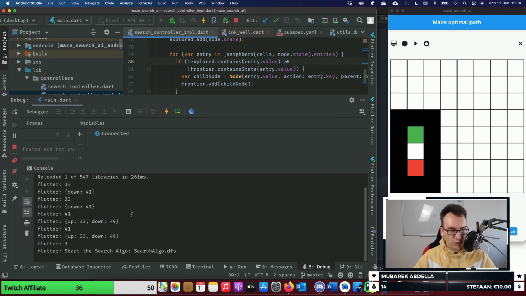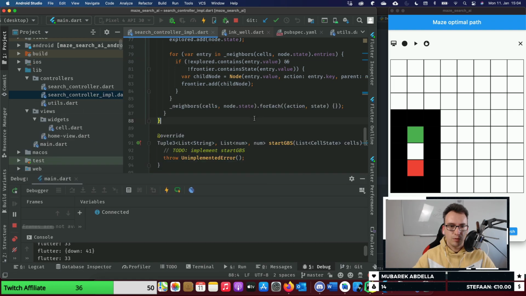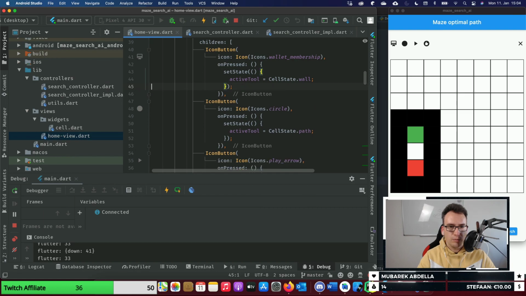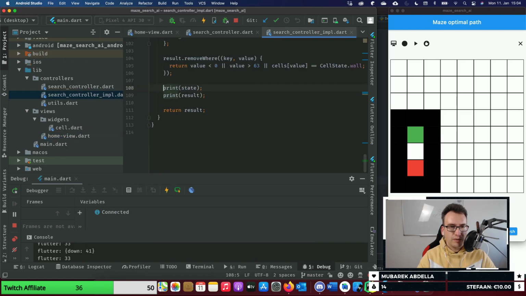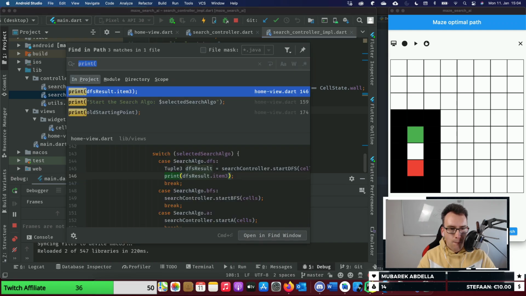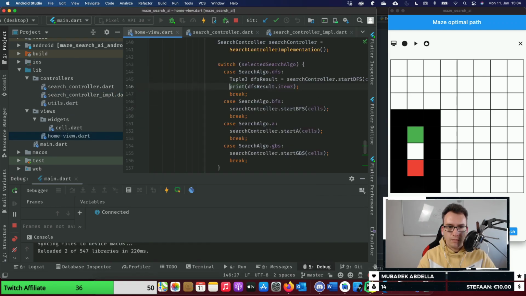What do we get here actually? Up, down, up, down. Where do I have more prints? The active tool can be removed. Print the state, remove where can be removed. So DFS results. This is the item 3. These are the steps that it took. Steps to solve. Up, up. Like this.